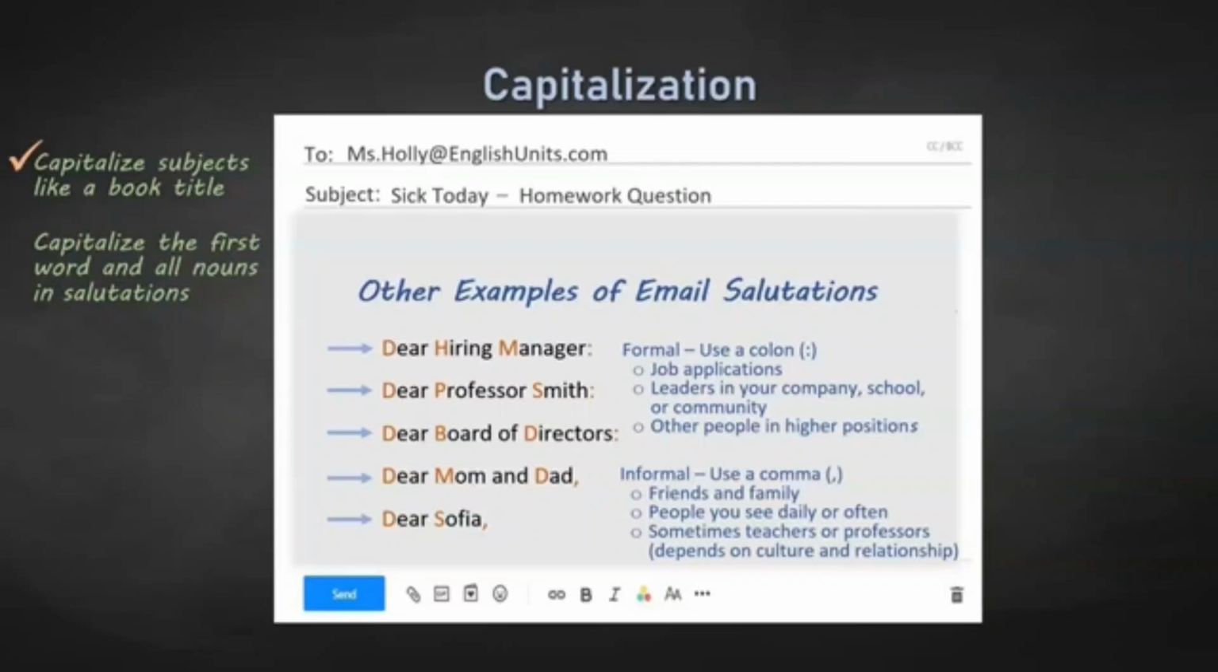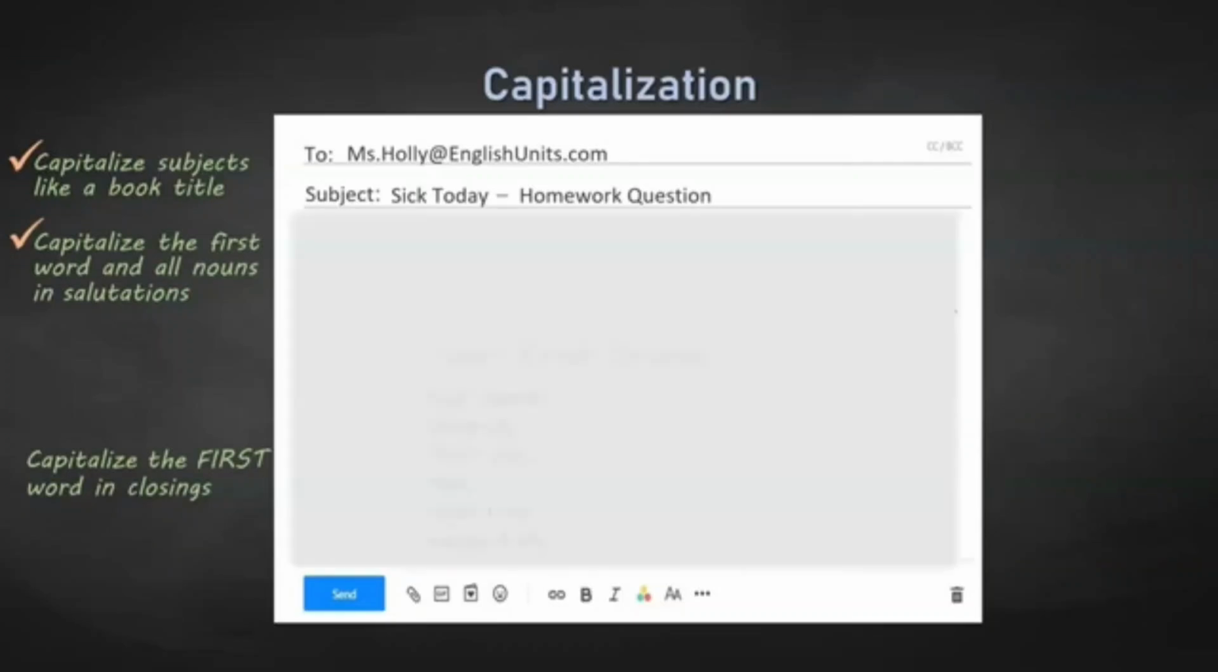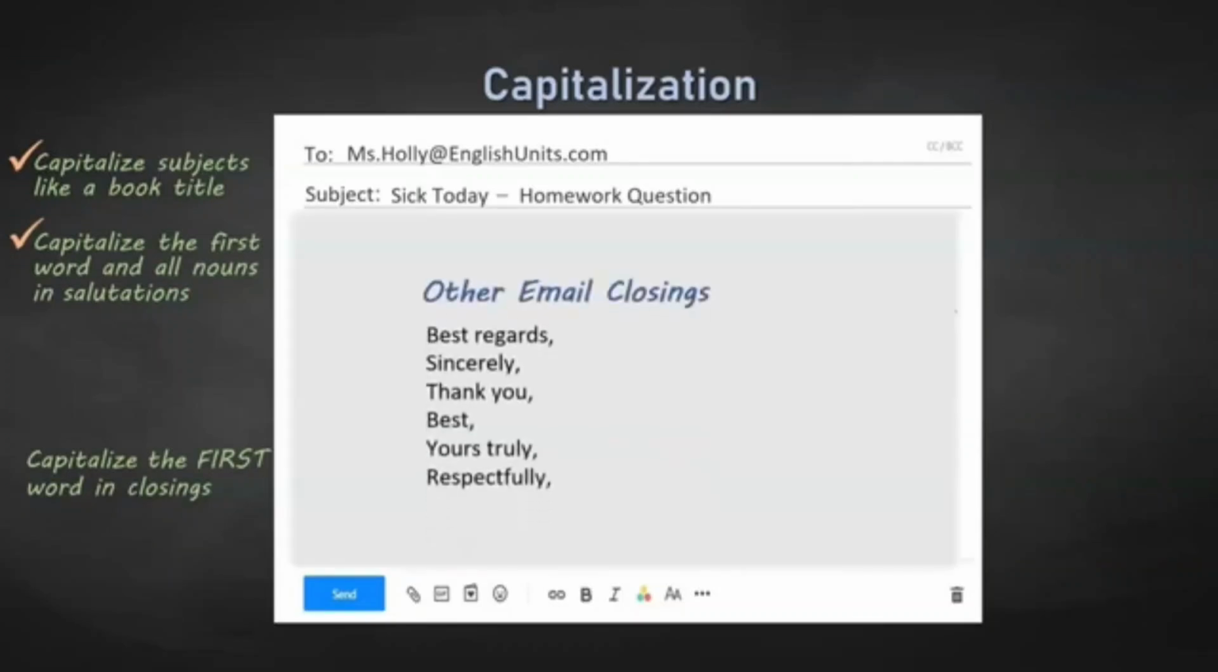Now let's talk about the closing. In the closing, you capitalize only the first word. The second word in a closing should not be capitalized. Here are some examples of other email closings that are formal, professional, and will work in almost any situation. Best regards, sincerely, thank you, best, yours truly, and respectfully.